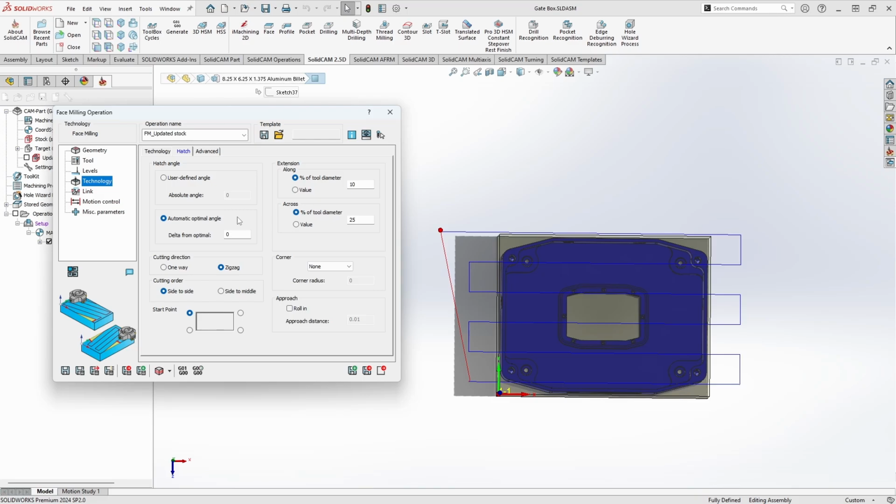Next up is going to be cutting direction. So we can choose either one way or zigzag. Zigzag is what we have currently, where it's traveling back and forth left and right across the part, and one direction will force it to only go, say, left to right across the part. For starting point, we're essentially defining what corner of the stock we'd like to start our operation on.